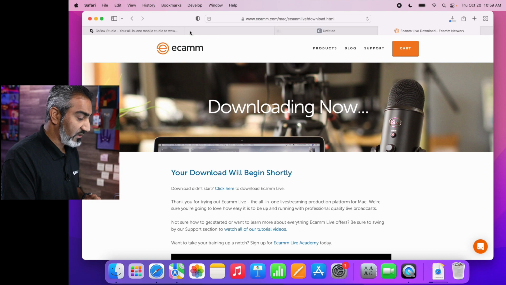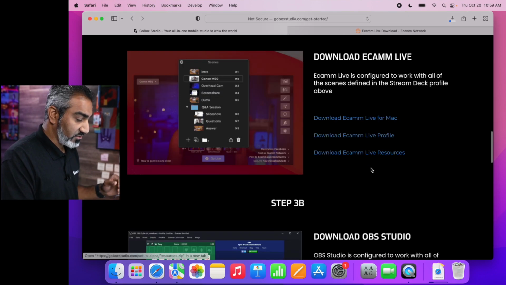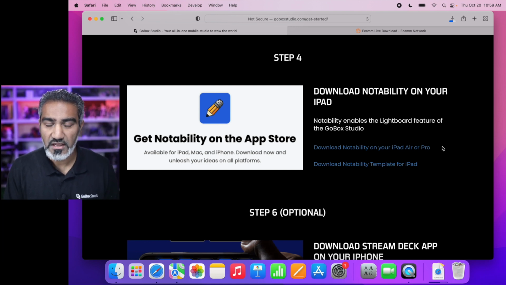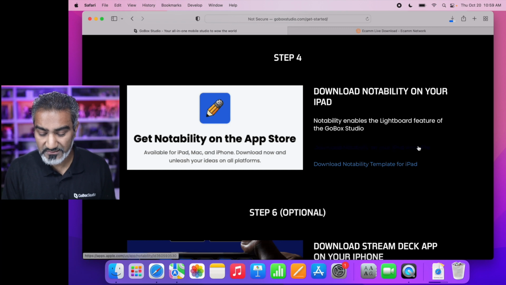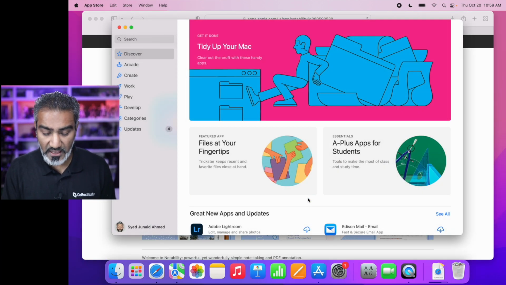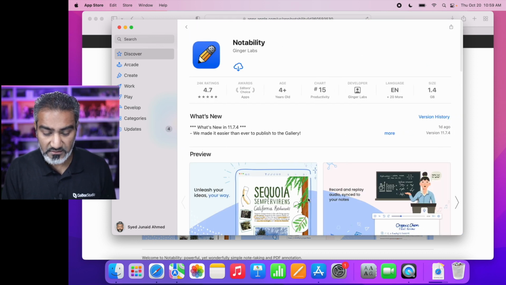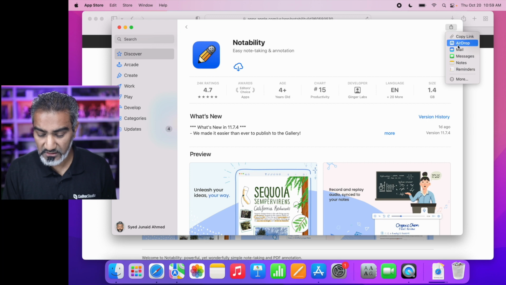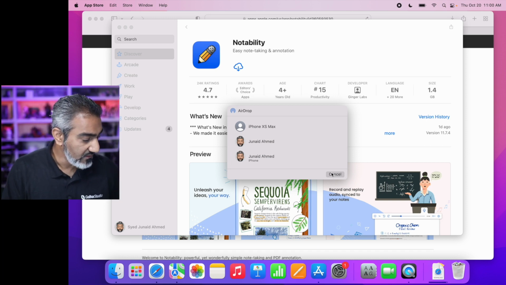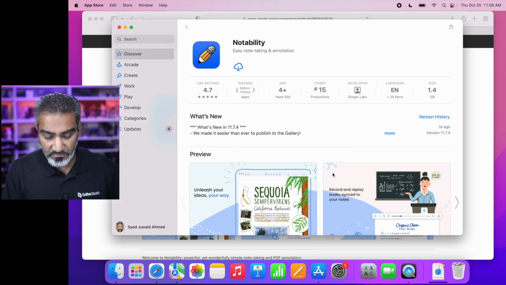We're gonna go ahead and go back to our step, download Notability on your iPad. Make sure that you have this software installed on your iPad. If you click on this link, it's gonna bring you to the App Store, and the App Store will then let you download this Notability app on your computer. Simply click here, click on AirDrop, and then it's going to show me my iPad over here that I can then install the app to.